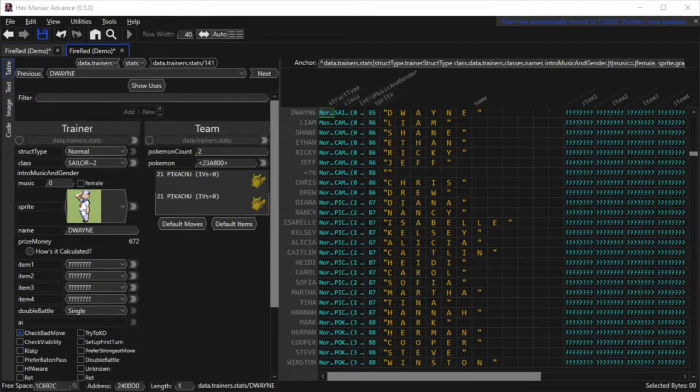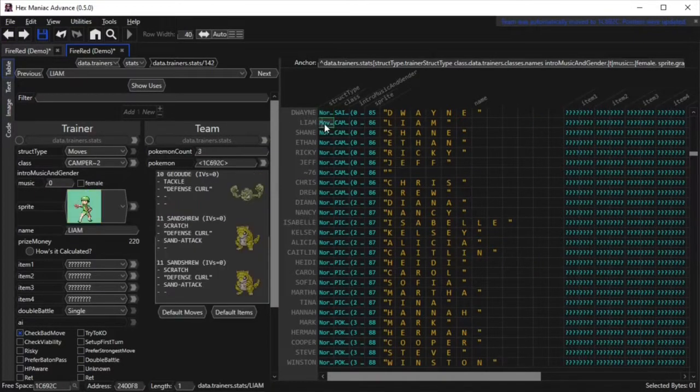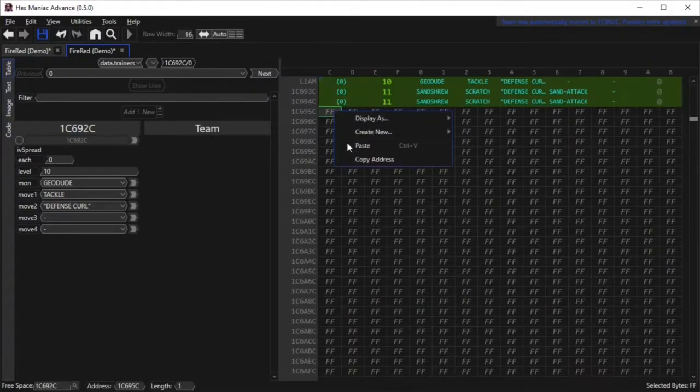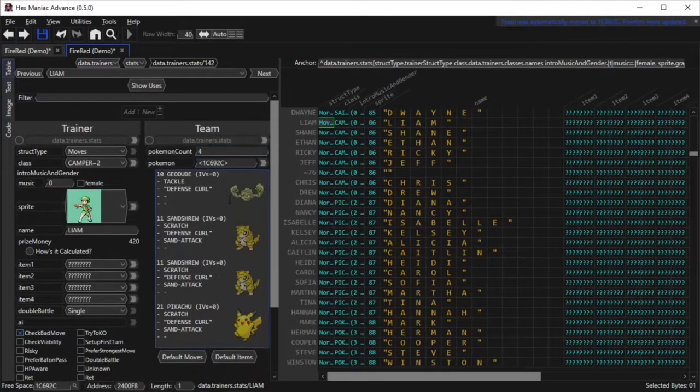This also applies to trainer data. Here I have a sailor with 2 Pikachu. I'm going to follow the pointer to his Pokemon data, and I'm going to copy one of the elements. Afterwards, I'm going to go to the trainer below, Camper Liam, and access his Pokemon data by following his pointer. You see 3 total elements for 3 Pokemon, and now I'm going to paste at the first FF byte after the table, and you will see that the table extends. Now he has 4 Pokemon instead of 3.